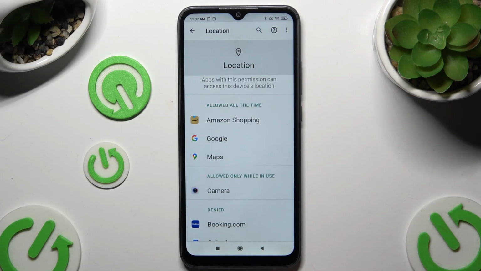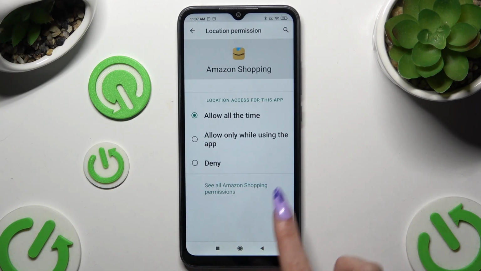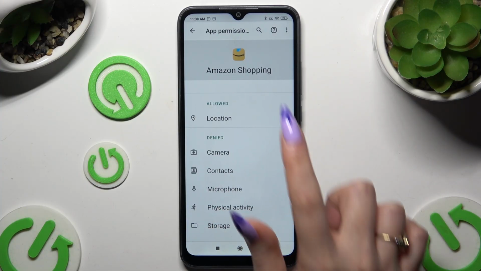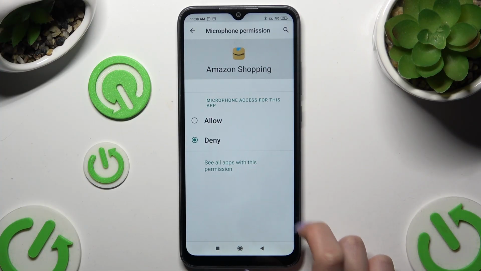If you want to manage permissions for one of your apps, select it, hit All Permissions at the bottom and manage all of those only for a chosen app the same way.